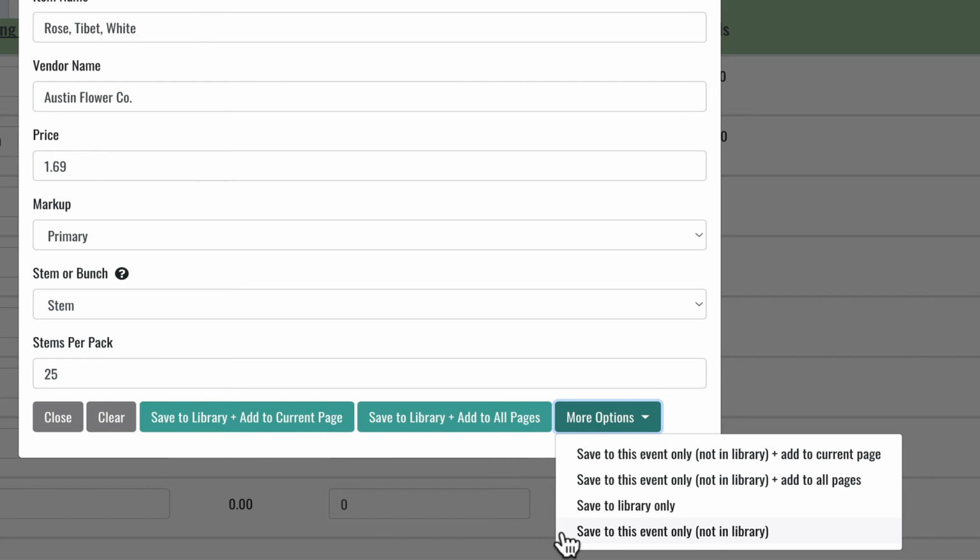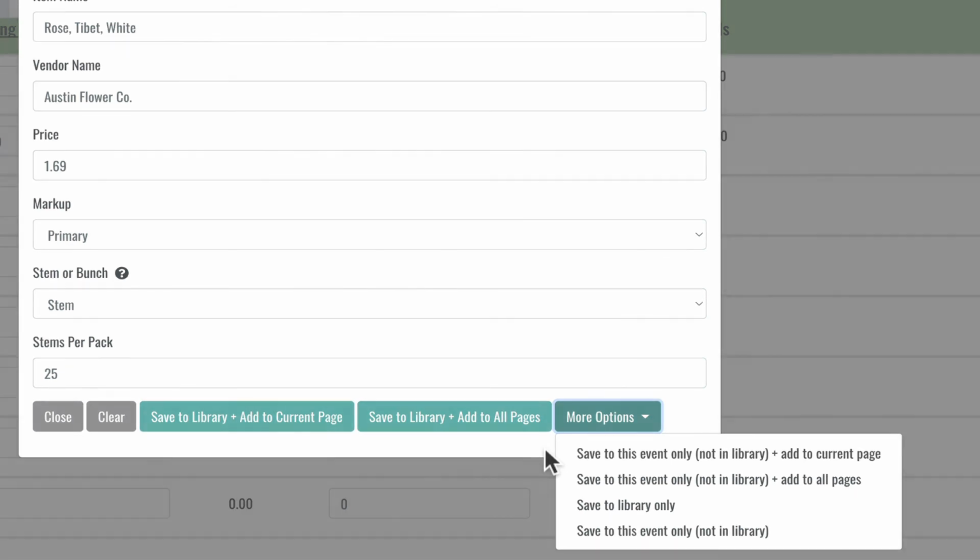Should you have an item that you only want to use for this particular event, and you do not want to save it for future use in your library, you can choose one of these Save to Event options, and the item will only exist in this particular event. It will not be added to your library.